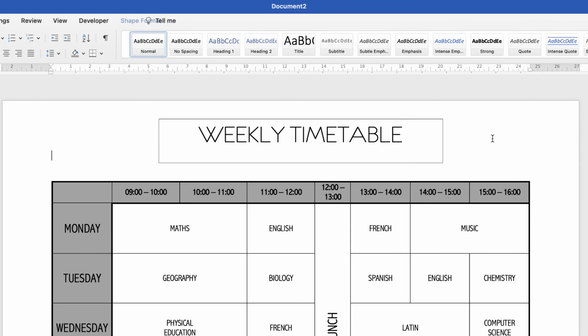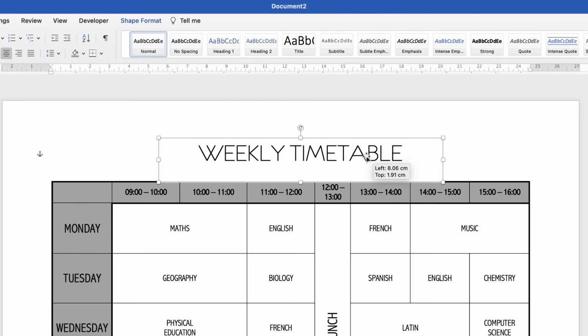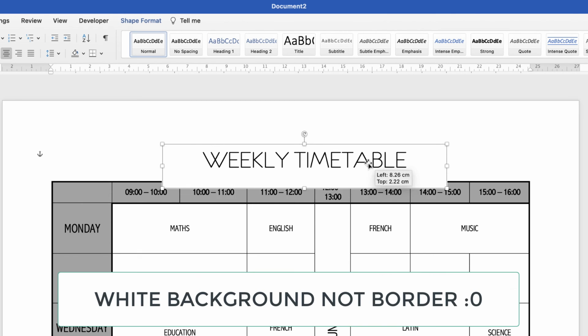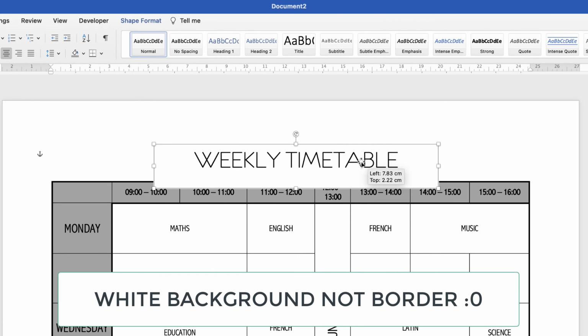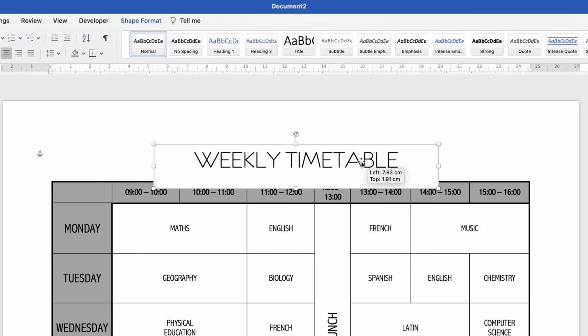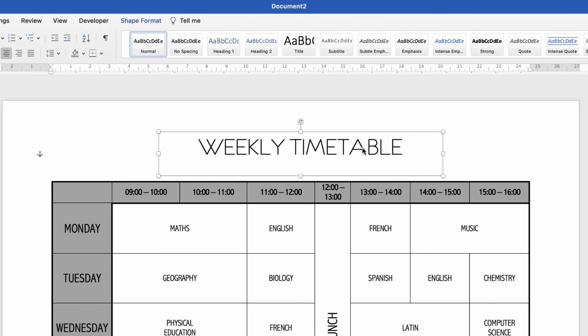And then if I click away, you can see it's got this borderline around it, which I don't personally want. In addition, if I move this text box, you can see it's got a white border behind it. Again, if I wanted to move it to back here, it's going to overlap my table. So I want to get rid of my background as well.